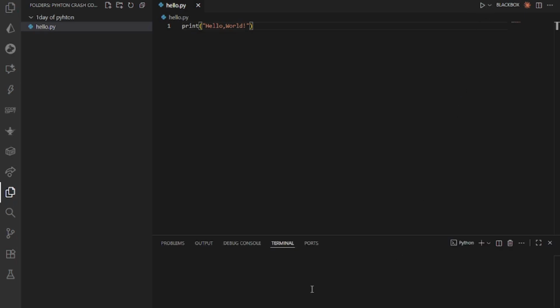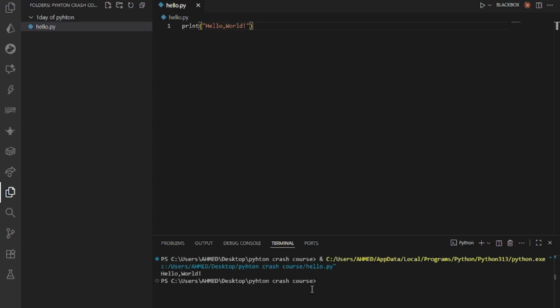And you see that the terminal is open and this file is running. And you see that our first program ran successfully, and hello world is displayed in the terminal below. You just wrote and ran your very first Python program. How awesome is that? You are officially a Python programmer now.